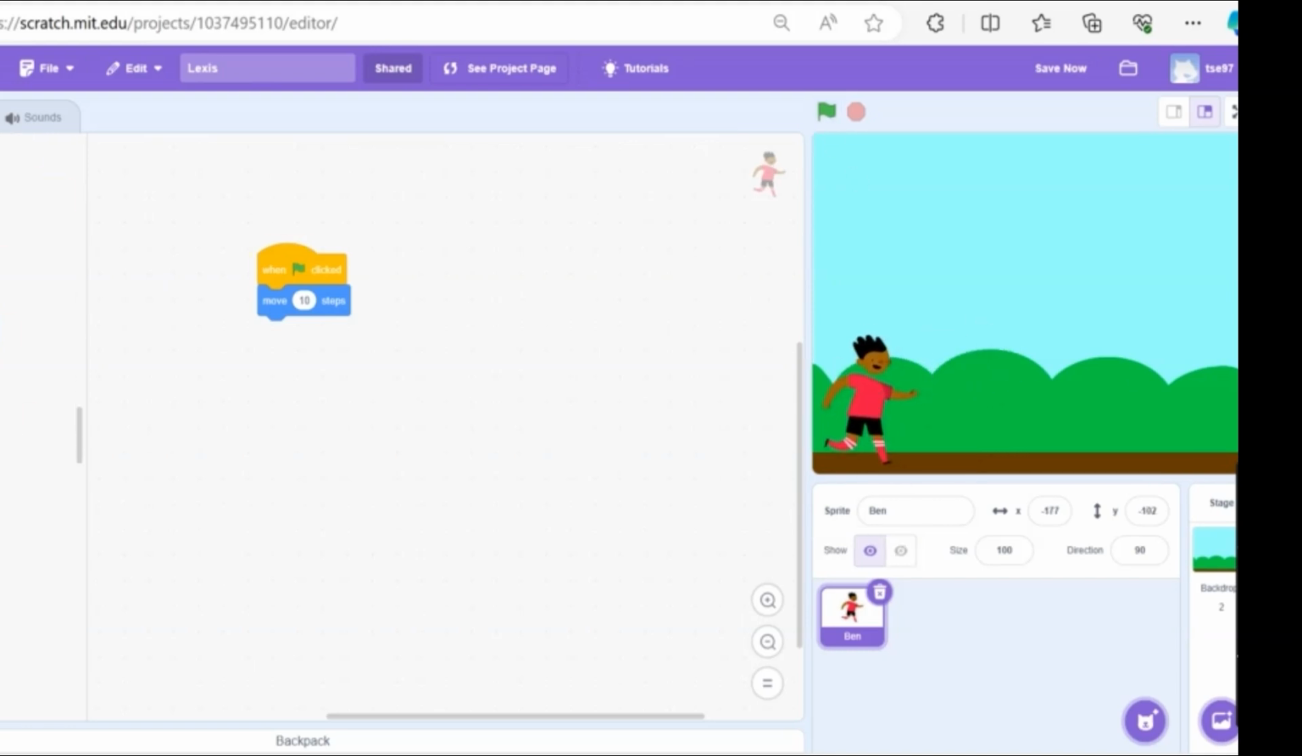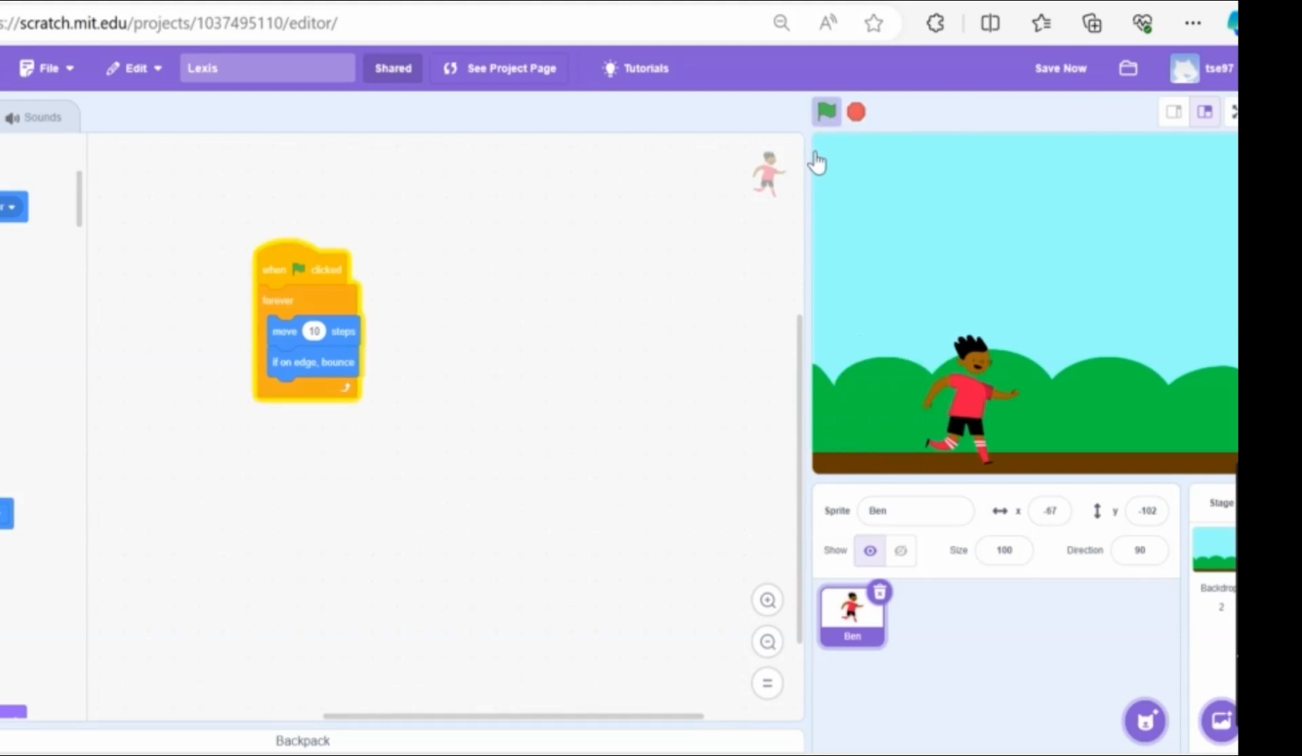Now we can select forever instead of this single movement. We can add this block which says if on edge, bounce. If the sprite touches the edge, it will bounce back. So let's try that selection of blocks, and if I click the green flag, it moves around, but as you can see, our character is rotating.